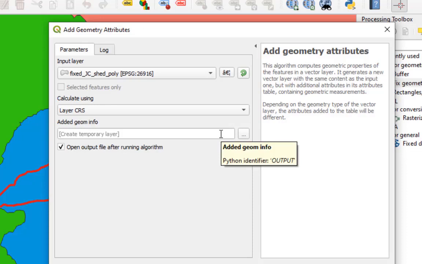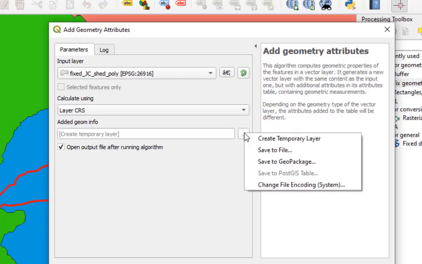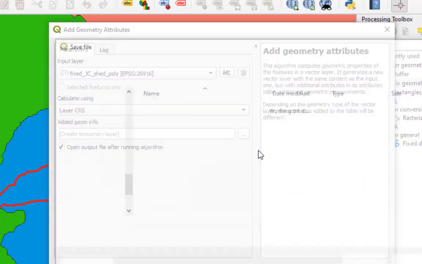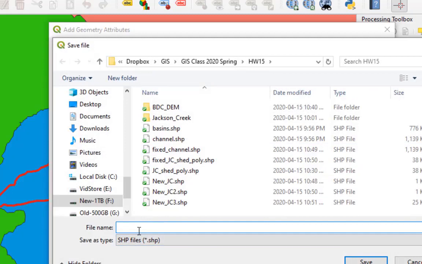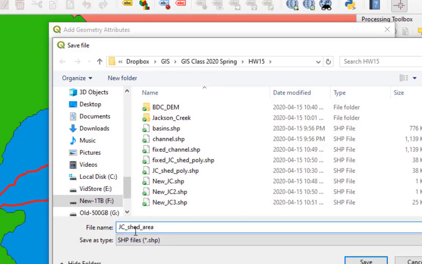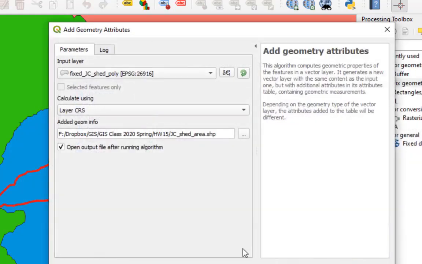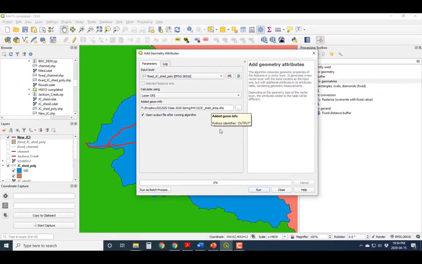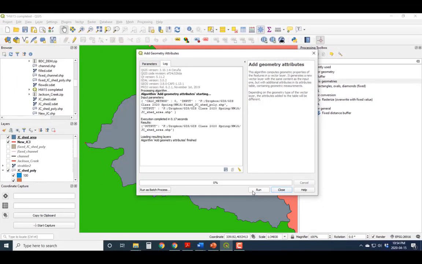I'm going to create a new file that's got that information in it. So I'm going to go ahead and save that, and this is going to be JC Shed Area. It's going to create a new shapefile, but this shapefile will have the area in it. That sounds good, so let's run it.